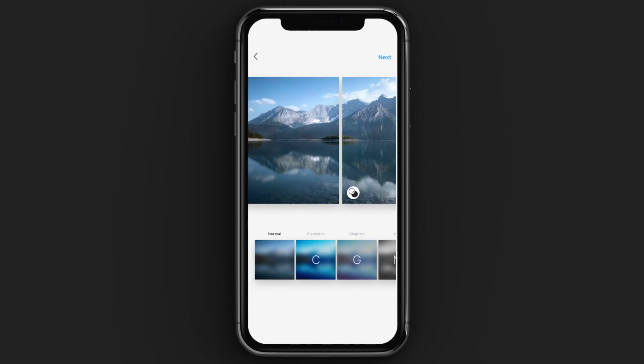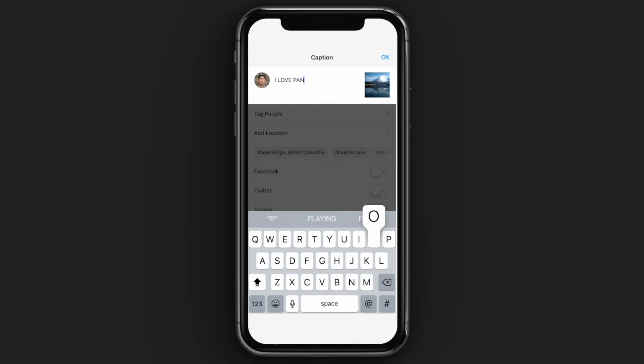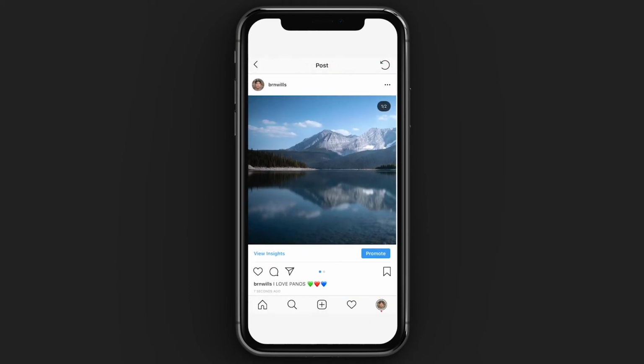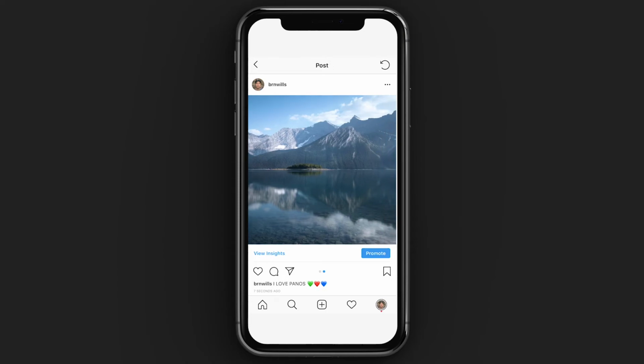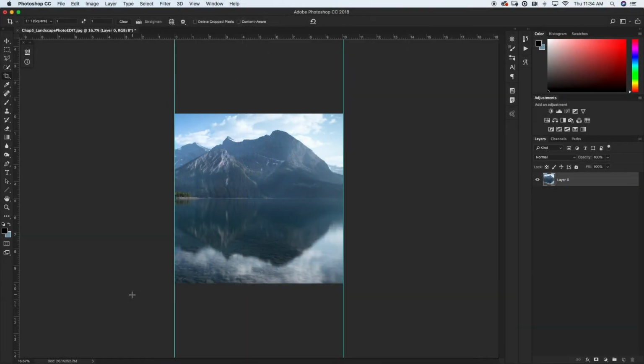You can add any filters or adjustments as you please. Type in whatever you want, click share, then go to your profile and check out the awesome panorama that you now have on your profile. So with that, you now have the tools and knowledge to bless your Instagram feed with all of these awesome sliding panoramas. I love this effect.